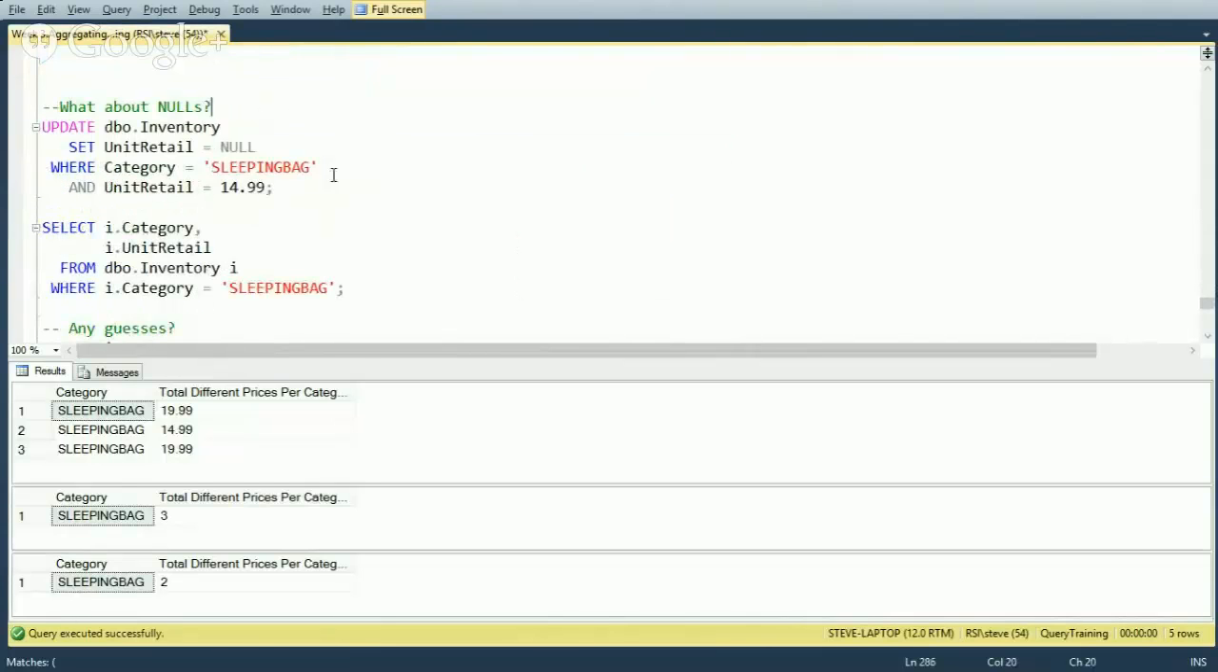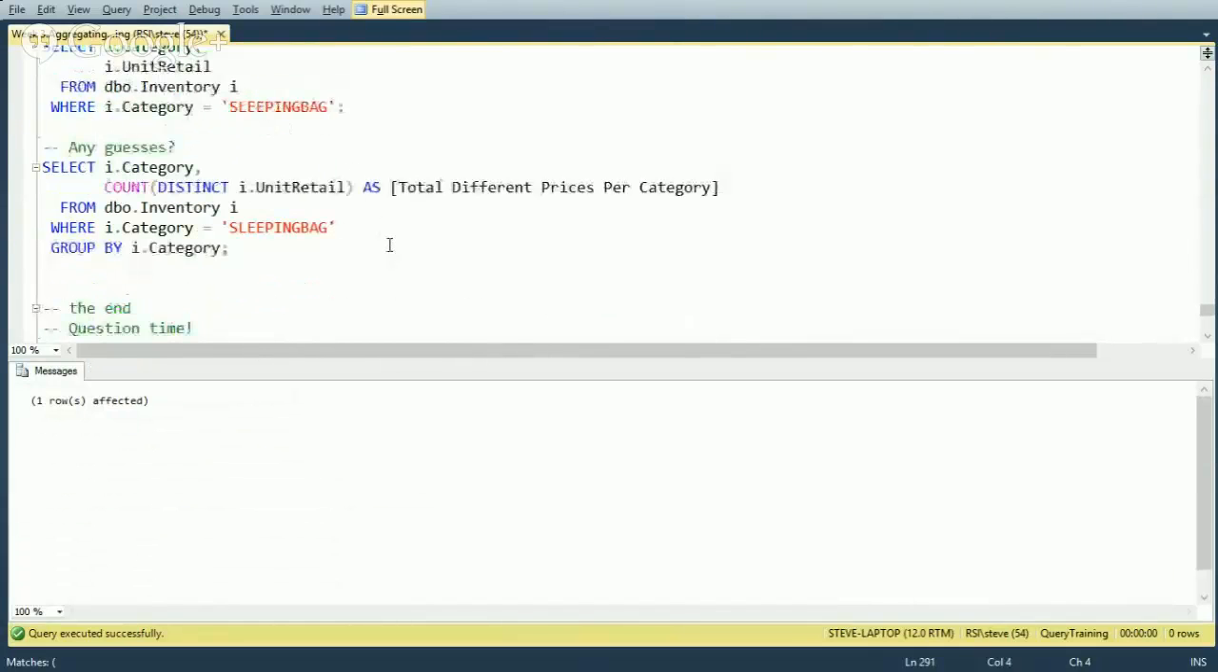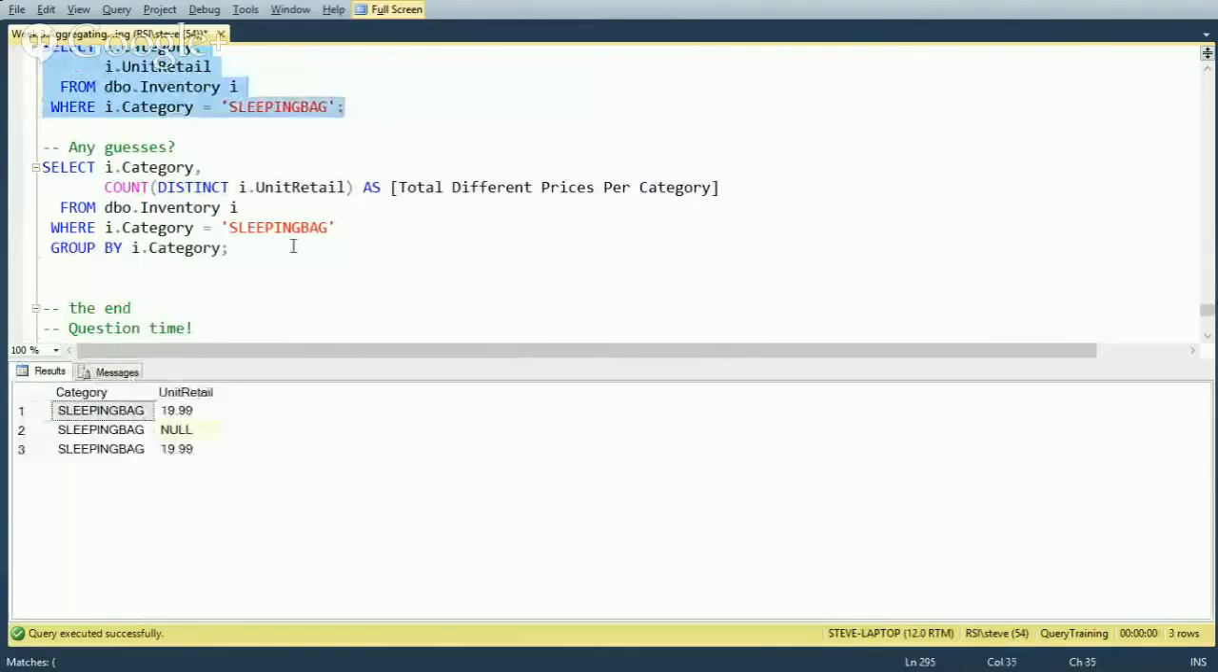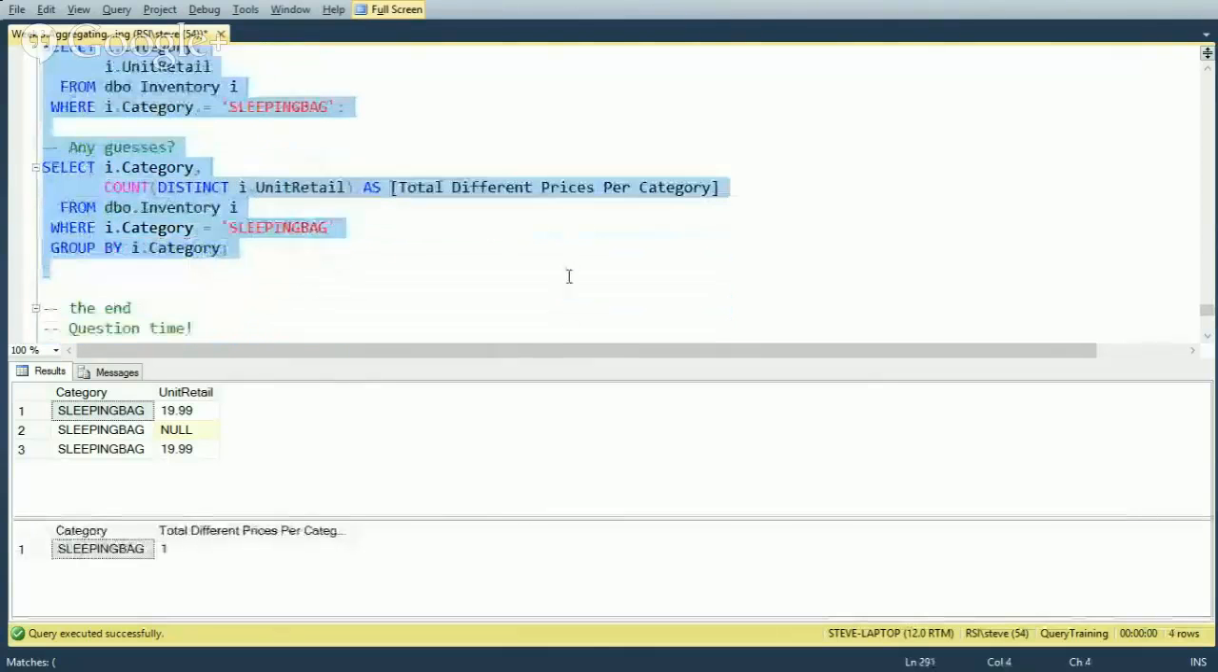All right, so let's update one of those prices, say that $14.99 to null. So we'll try that second query again. That used to return 2 results. Do you think it will return 2 again? Jury's out, so we'll just run it. No, it does not. This is crazy.